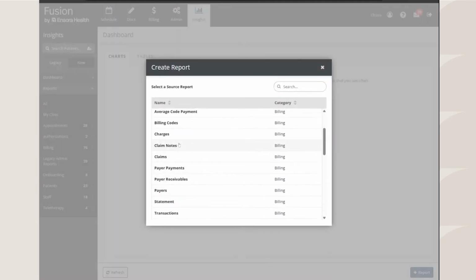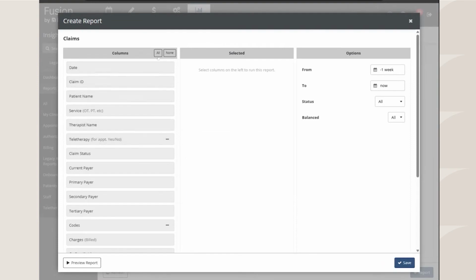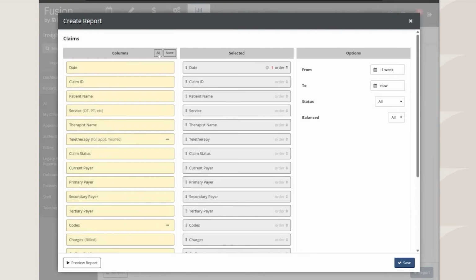So you can see here in my source report, I've got claims. I would just add all of these fields. You can always remove them later. And then you're going to want to, again, set your date range to go back for all of time, for how long you've been on the system, to capture all this data. And then you can click preview, and that will allow you to download that report.